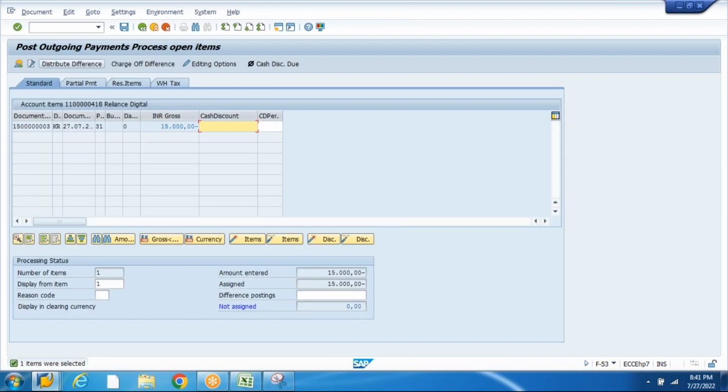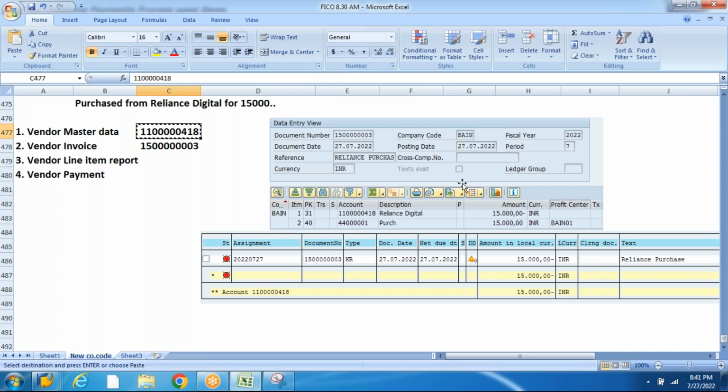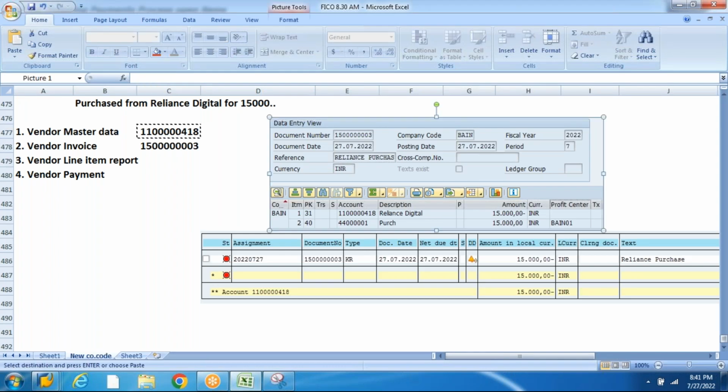When you click on process open items, you will get the list of outstandings, out of which you will have to select. Since there is only one invoice, the system directly came here. Otherwise, it will give you the selection criteria: on what basis do you want me to show the outstandings? Based on the document number, profit center, date, and so on. Now, this is invoice number 15 all zeros 3. Is this the correct invoice number? Correct.